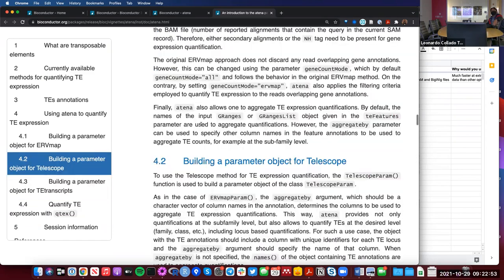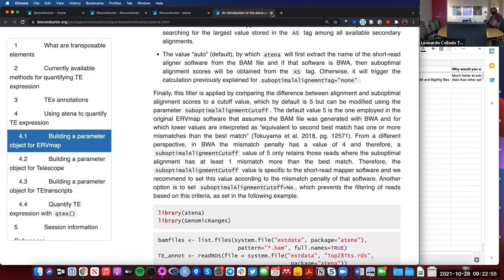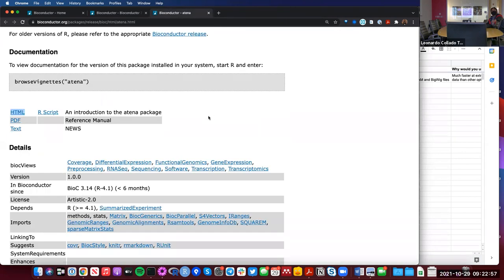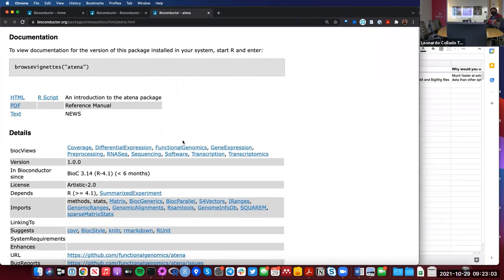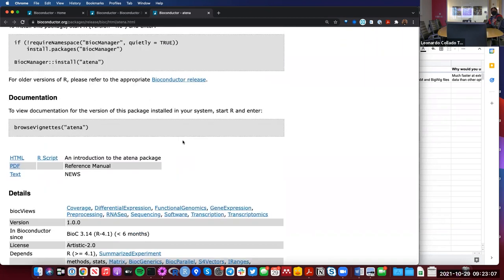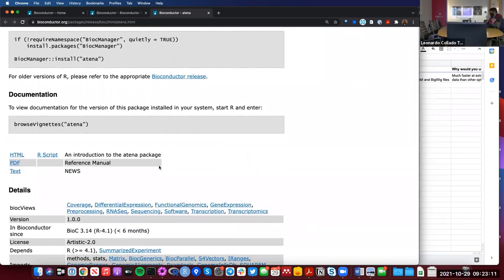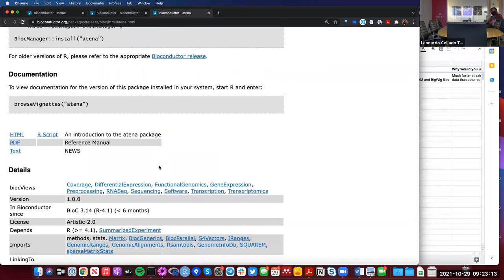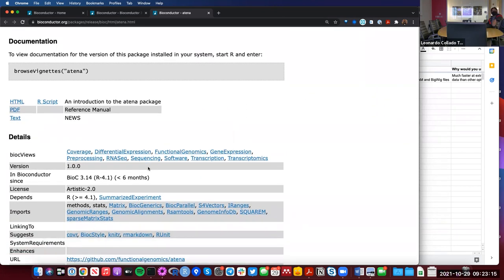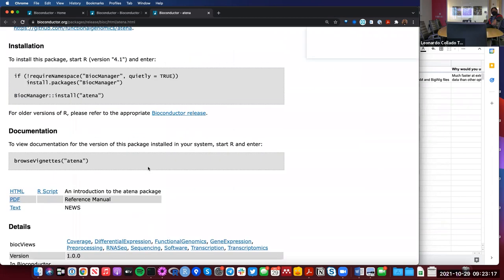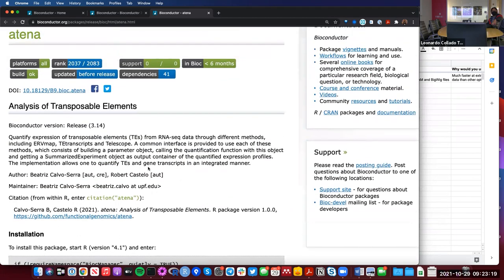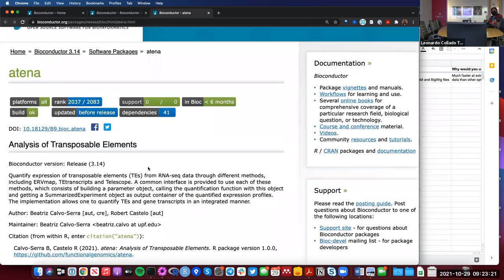But this is information that can kind of tell you already, is this a package that is going to be trustworthy to use or not? If the documentation is very small or looks incomplete, that typically doesn't speak that well of the quality of the package.